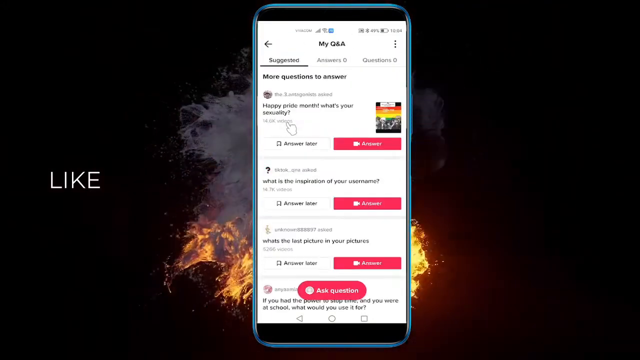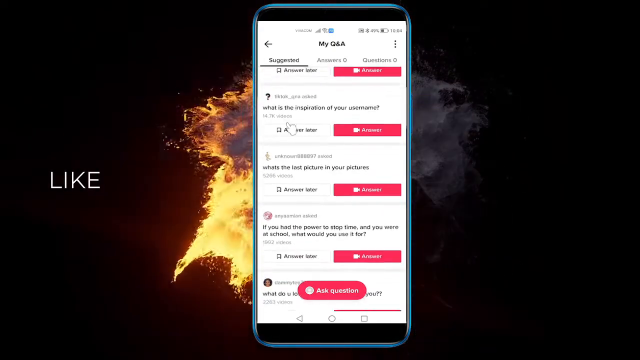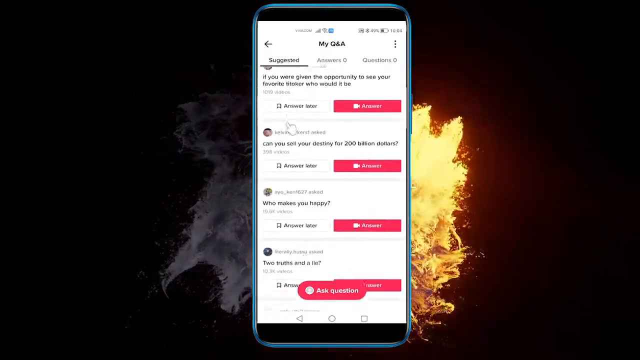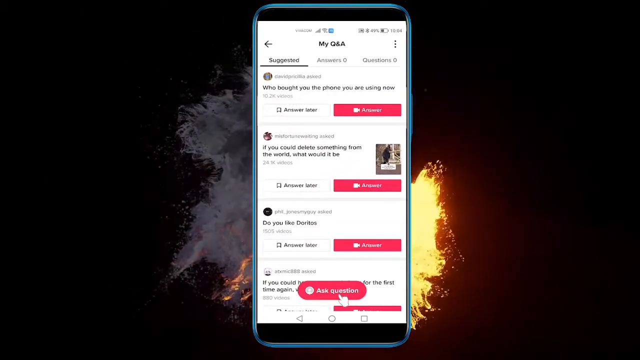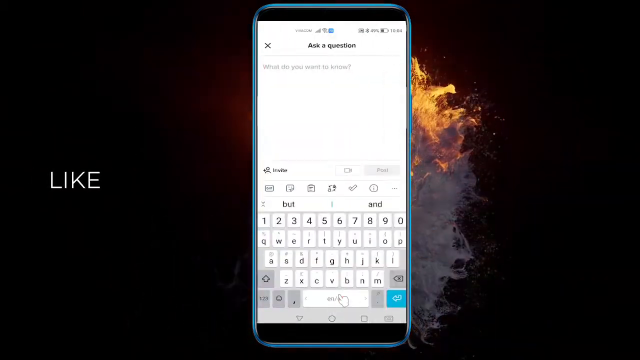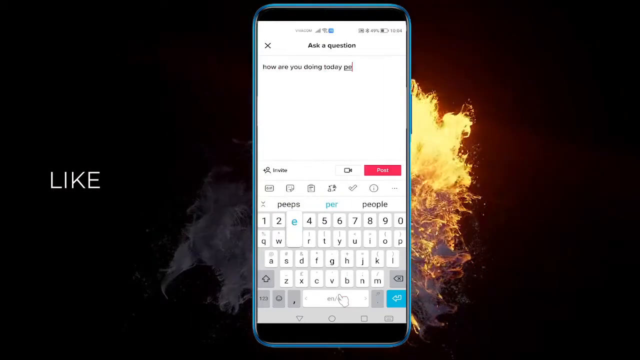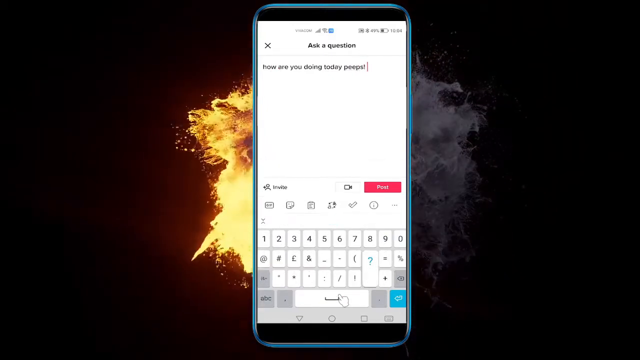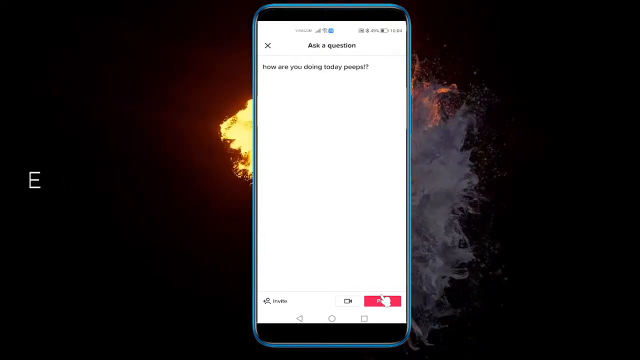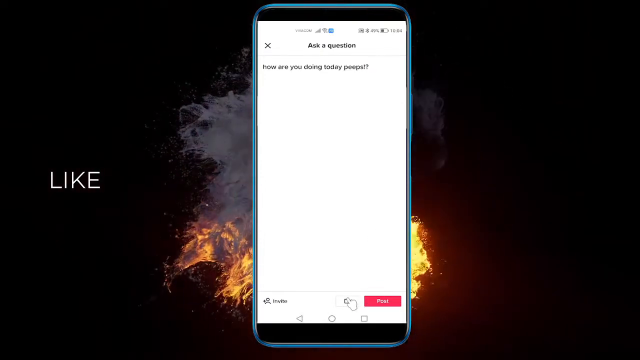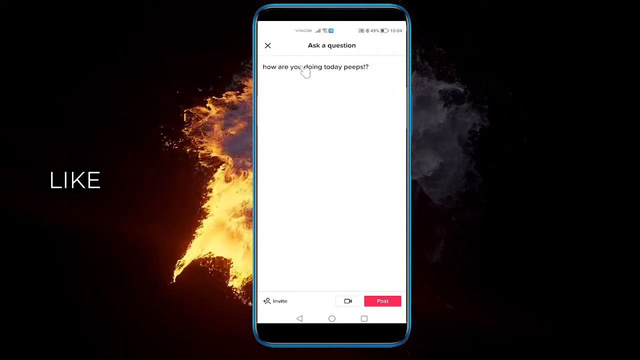Once you've done that, here you have a question for you that people have answered and have made, but what you want to do is click ask a question, and you can write here how. And then just click post, and it will post a question to all your followers that they can answer. You can even have a video recording of it, or just invite people to it as well. And that's pretty much it.